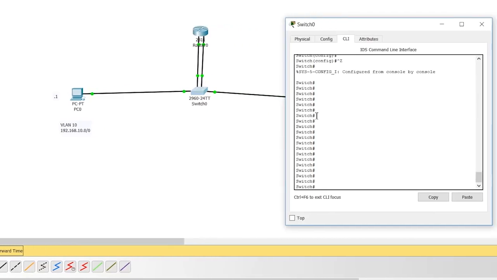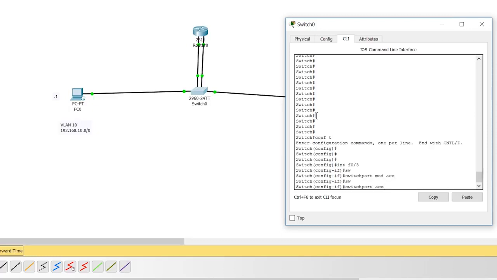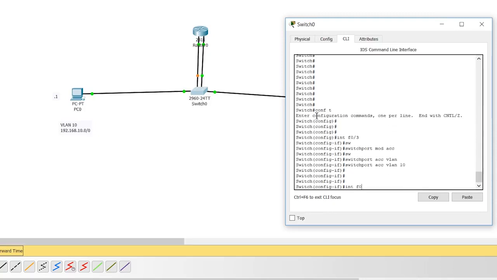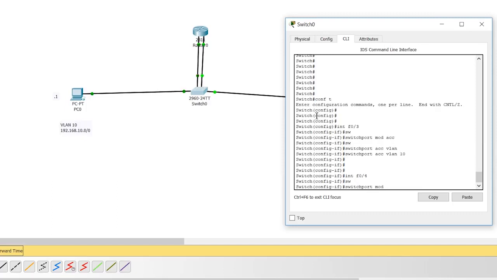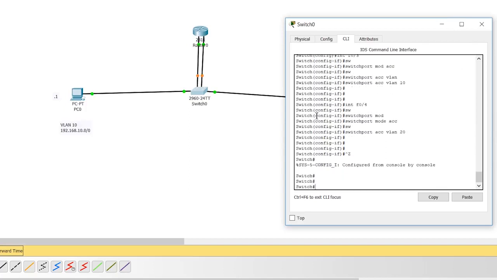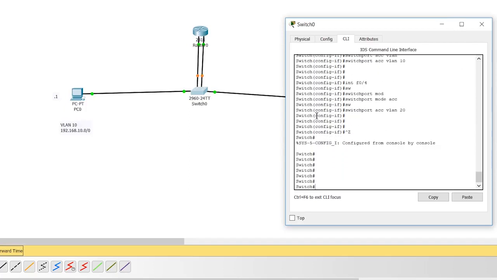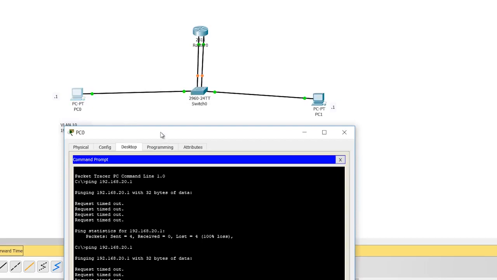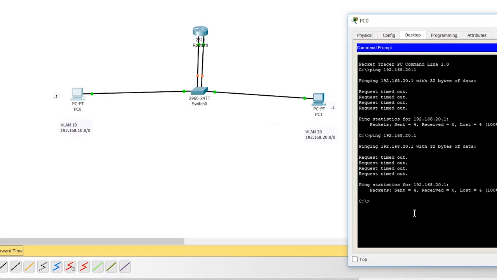Let's make the required changes here. Configure terminal, interface F0/3. This should be in VLAN 10. So switchport mode access, switchport access VLAN 10, right? Interface F0/4, switchport mode access, switchport access VLAN 20, right? Now it should, or should, I don't know. What do you say? Will it work? Let's see.